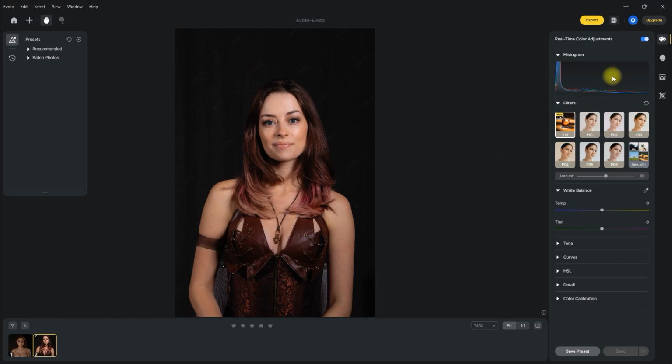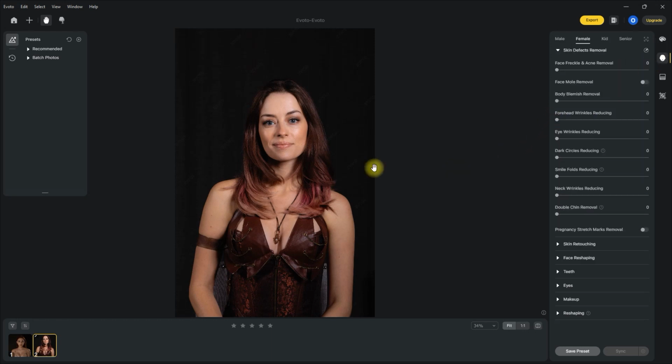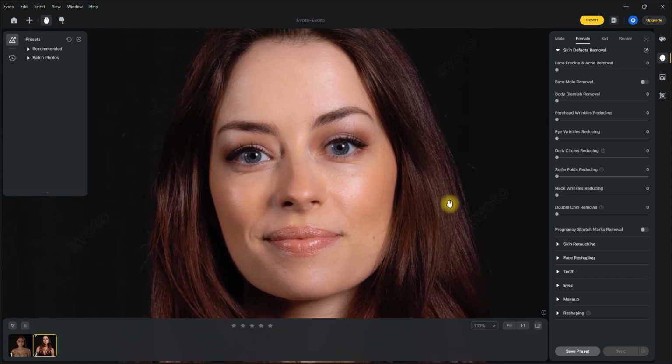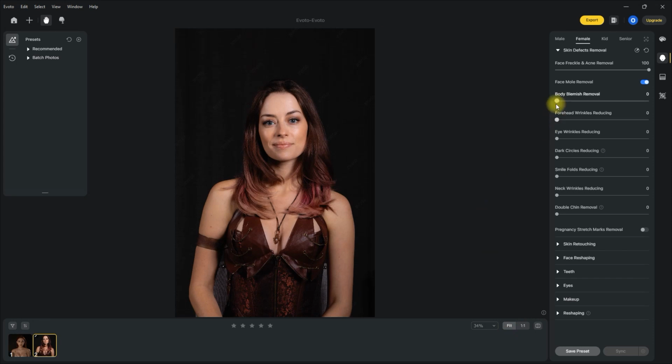Let's move on to the face and skin retouching section. Let's max out the freckle and acne removal to 100. Okay, that looks good to me. Let me turn on the face mole removal. As you can see, it automatically removed the mole right here. Let's also set the body blemish removal all the way to 100.